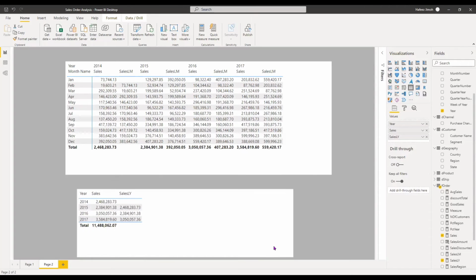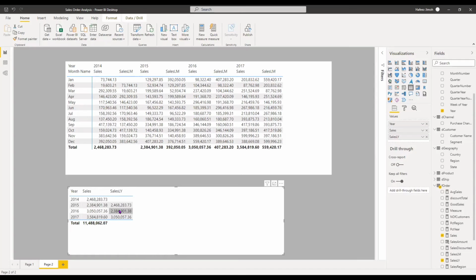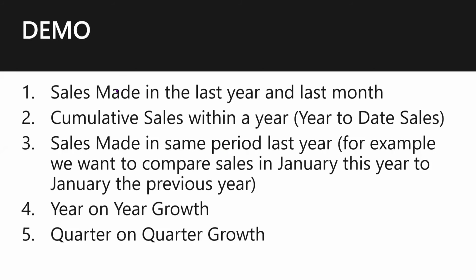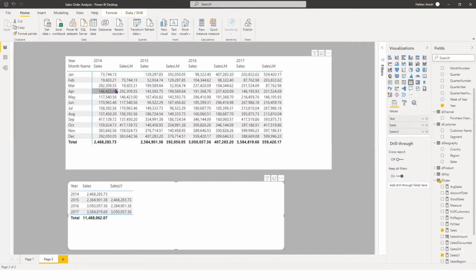We can now see that our sales LY is actually correct. There is no previous year in 2014, and that is why we have it as blank. But in 2015, we can see we have the result of 2014. In 2016, we have the result of 2015, with 2017, the result of 2016, which is exactly what I want, and which is superb. We go to the next question. The next question is cumulative sales within a year. There are two methods for calculating this, and I'm going to be showing just one of the methods. In my next video, I'm going to be comparing the two methods together and we see how to calculate that.